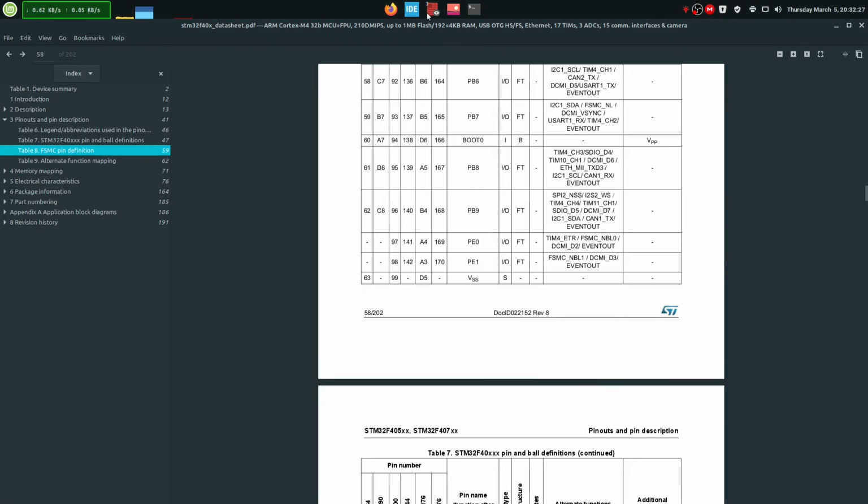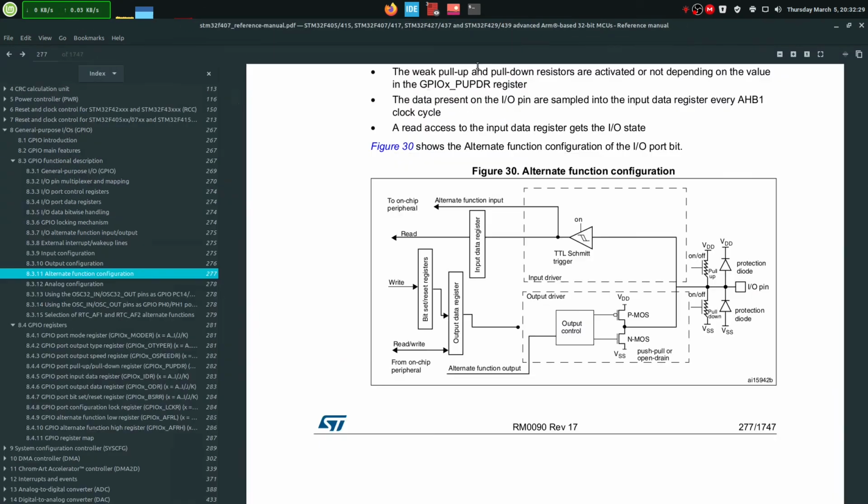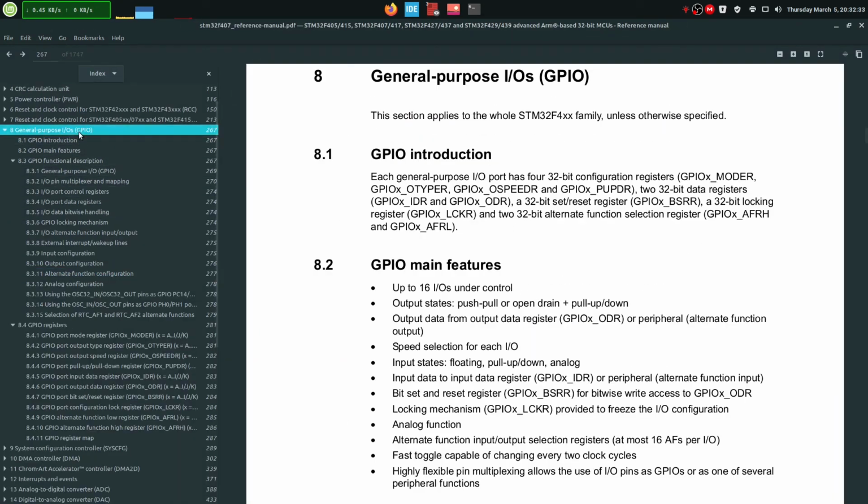So let's go to the next document that you should always have, which is the reference manual. Oh, let's go to the beginning. So this is the Bible for everything that this processor can do and how it does it. It's quite long, but depending on your processor, it's a different length. So let's just jump into the GPIO portion.